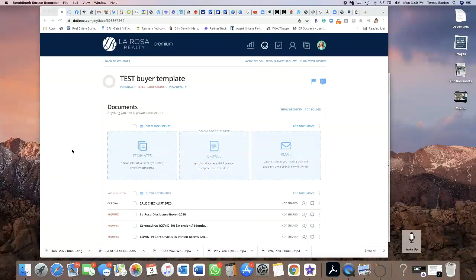Today we're going to talk about how to add documents. Obviously, most of the documents that we get, whether they're offer documents or any back and forth documents from other realtors, usually come through email. Most agents download all the documents, save them to their computer, and then upload them to their loop. But there is an easier way to just go straight here.